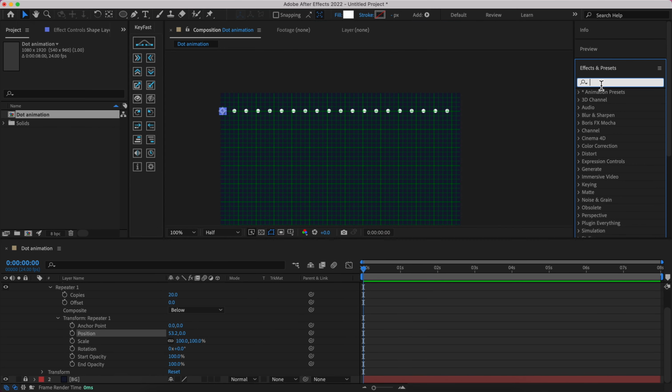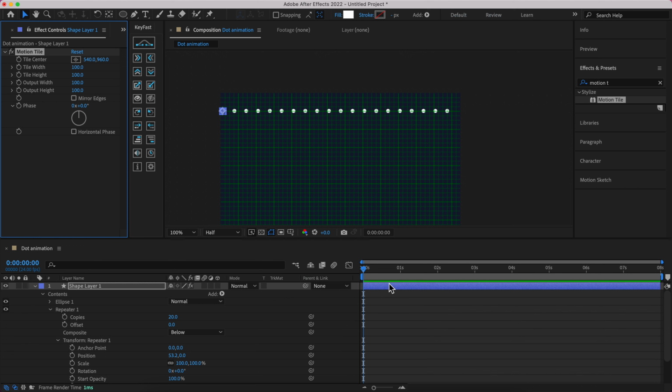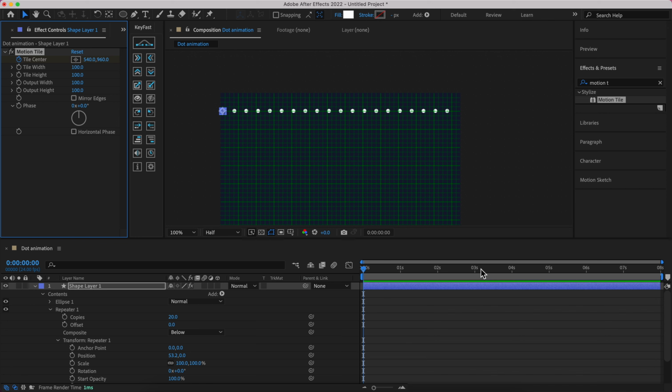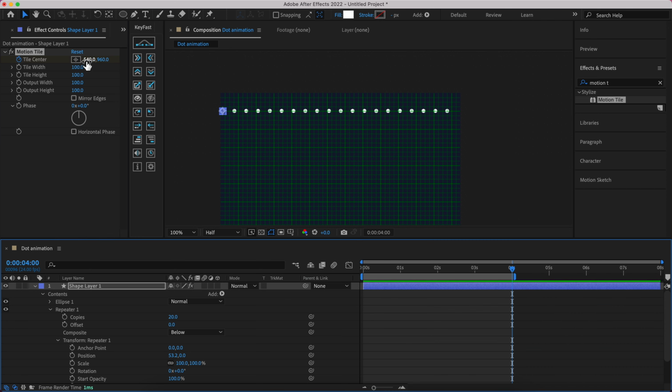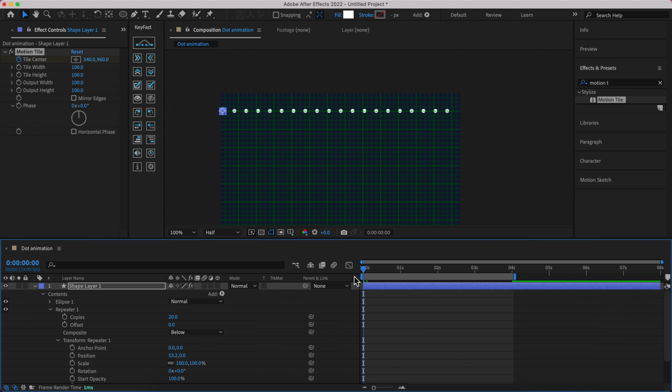Go to Effects and Presets, add Motion Tile, add it to your layer. Let's check it. Add a keyframe here. Go to 4 seconds and just change the amount of Tile Center a little bit until 0, for example. Let's check it. There's a gap here, as you can see.